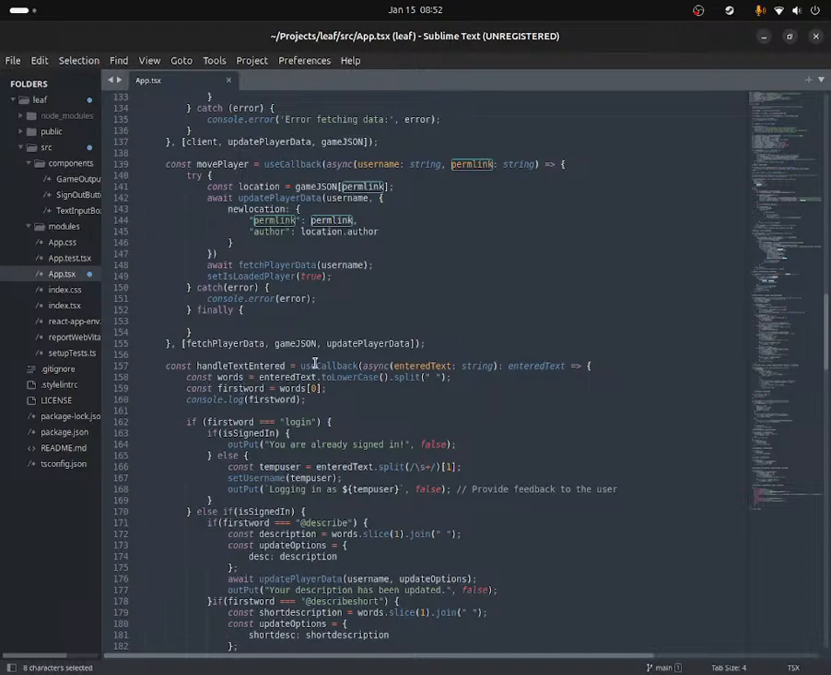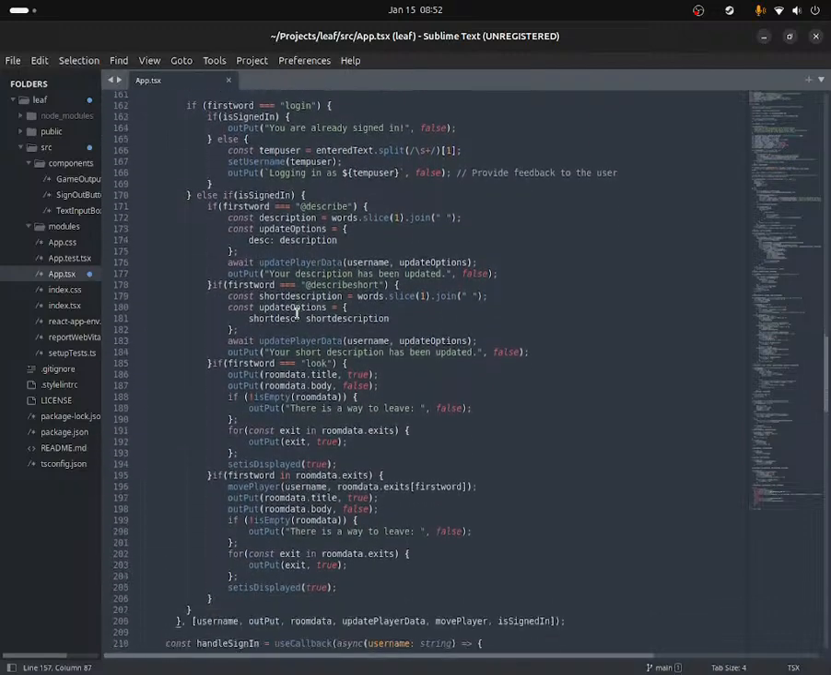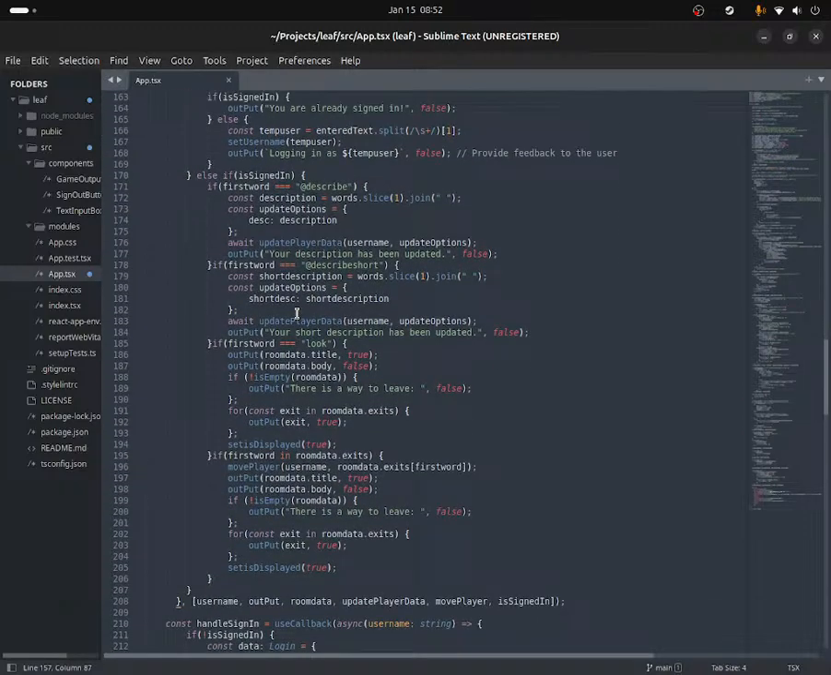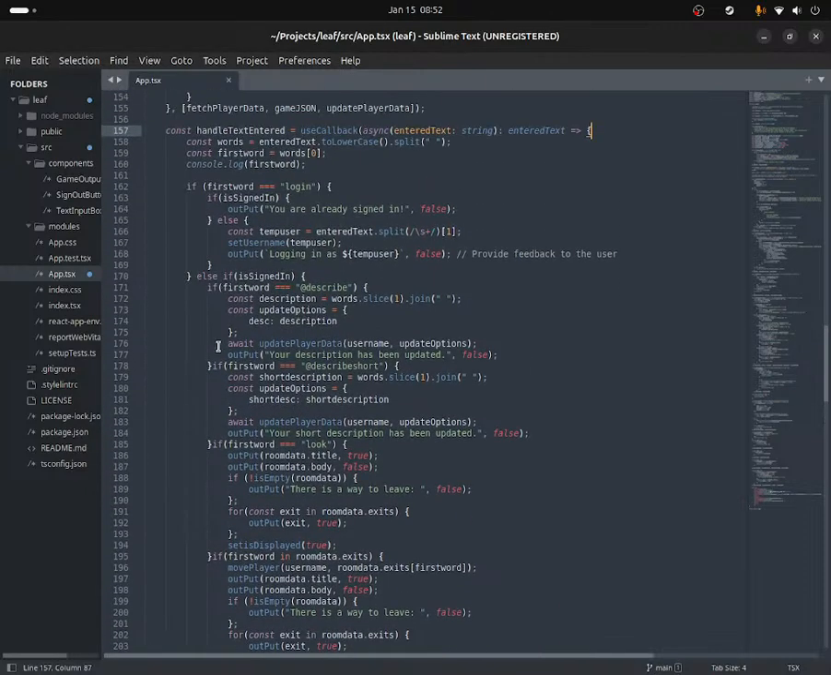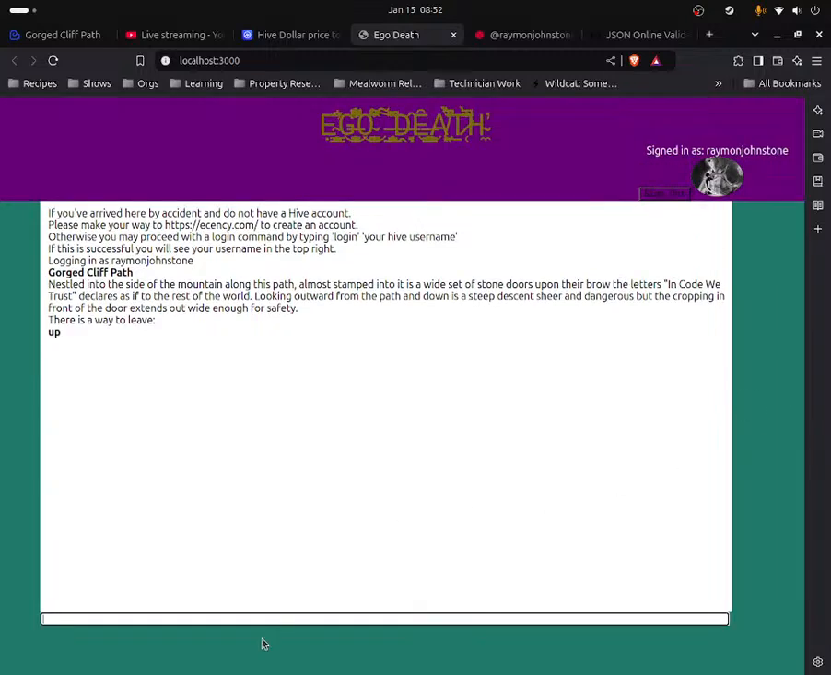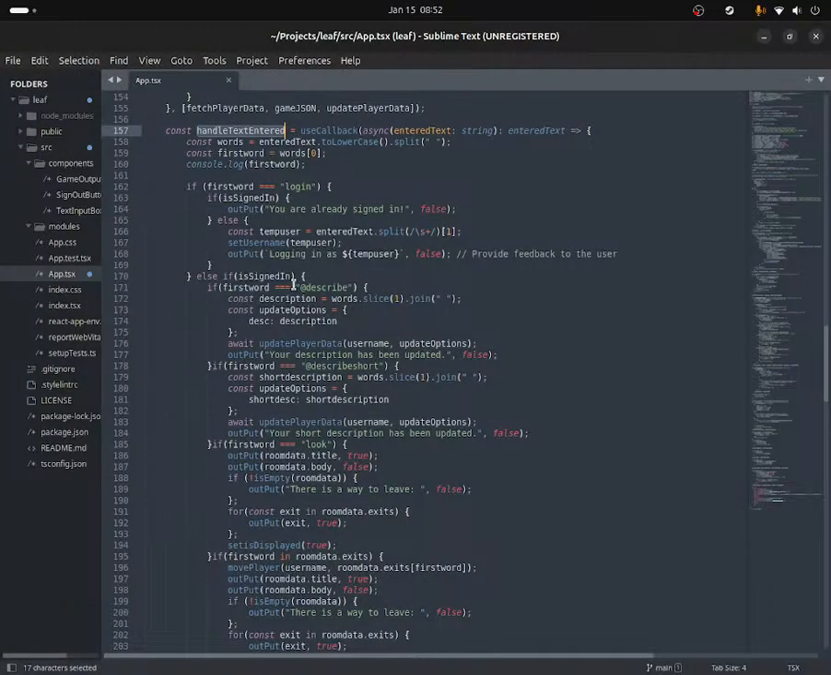This handle enter text function is probably pretty overzealous, and it's going to get yuckier before it gets better. But this just basically handles entered text. So if you're punching something into here, that's where it's getting processed. So you can do an @describe, which lets you set your description, describe short, which lets you set your short description, and look at the room that you're in. That just shows you the room again.